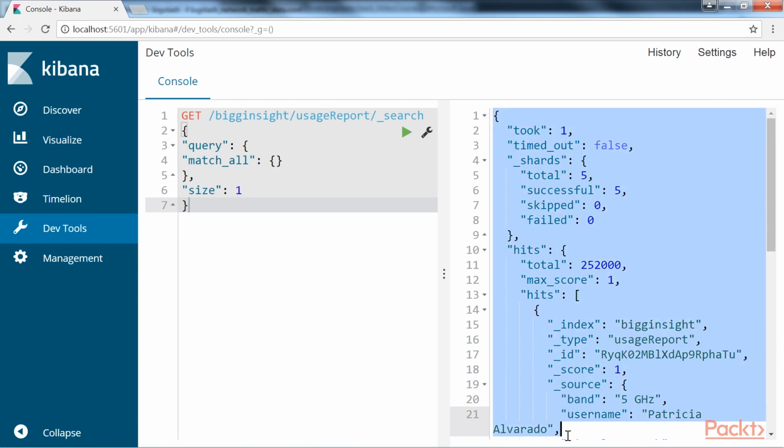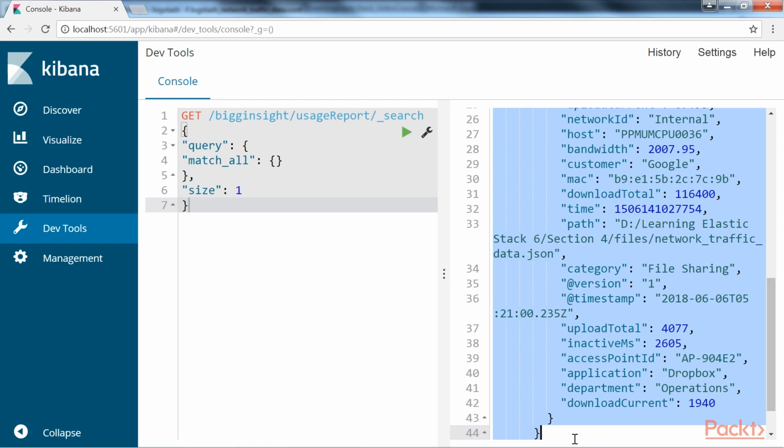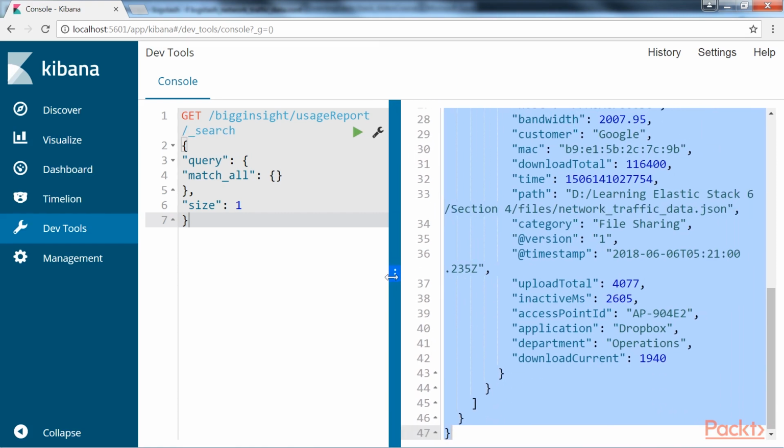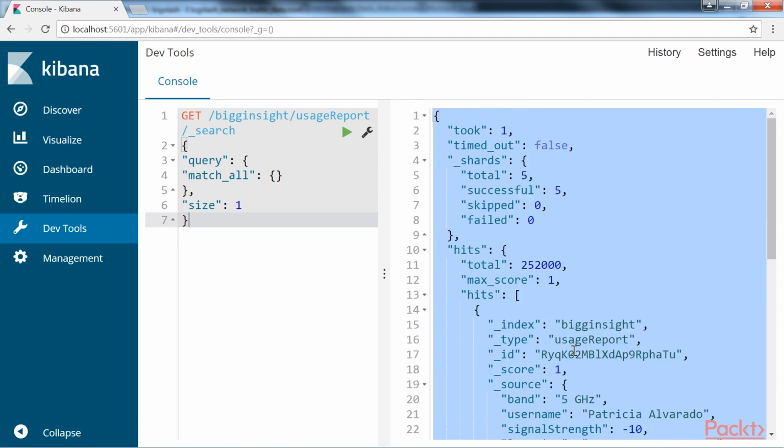Now that we have the data that we want, we can get started with learning about different types of aggregations. We will learn different types of aggregations on the data that we just loaded.